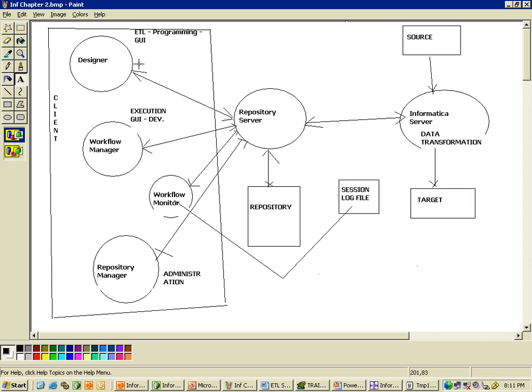we have sent the program. We have said insert the data, set the commit interval. All that is stored in the repository. That program has been taken by the Informatica server. All the information, that is, extract the data. To extract the data, it has taken the statement, we haven't written to extract the data.